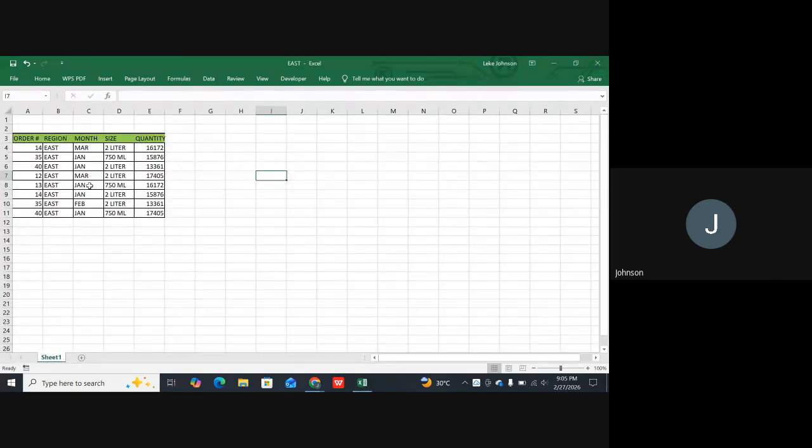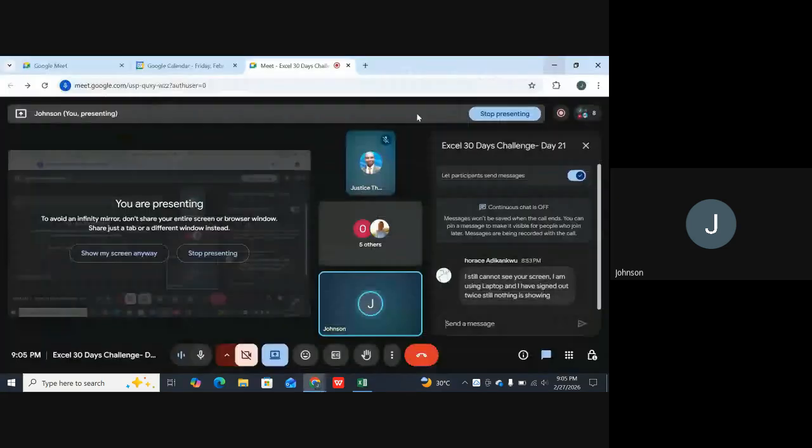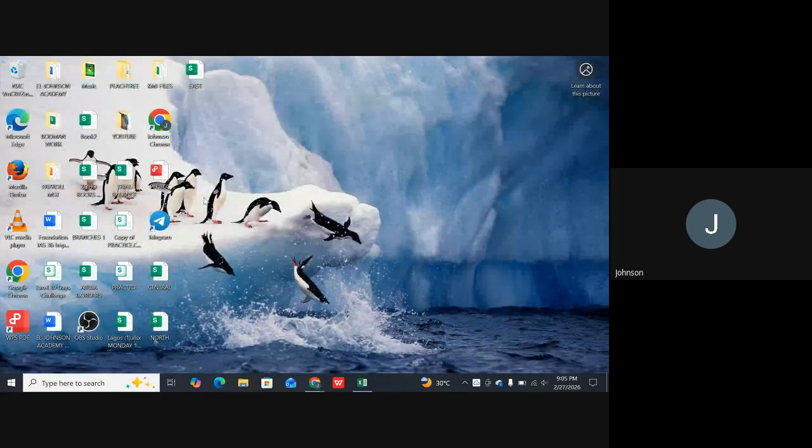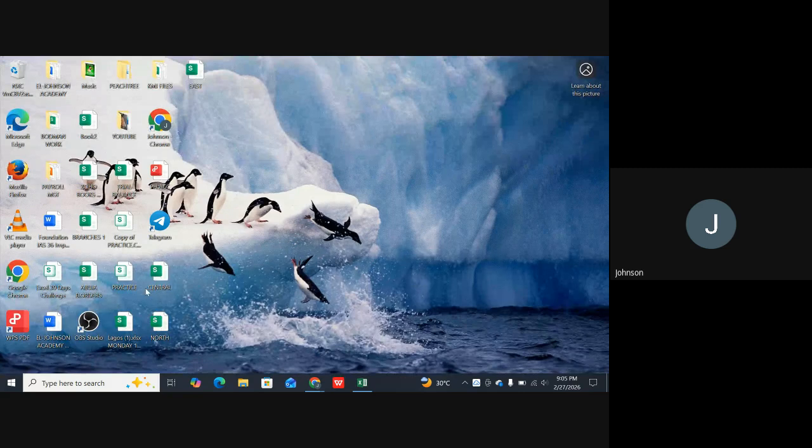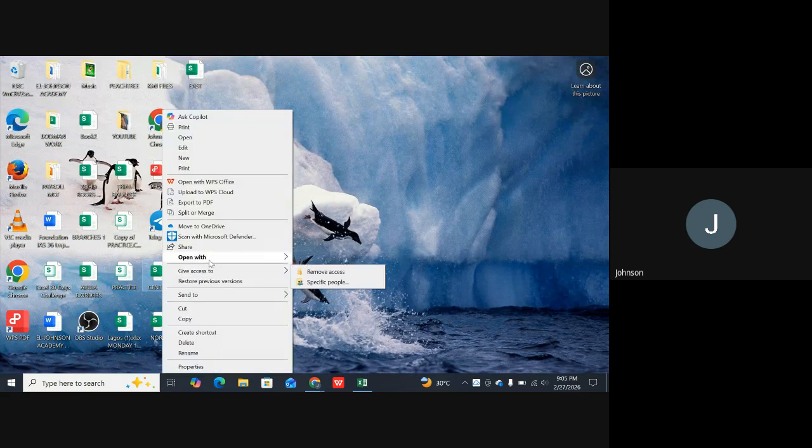So we have this one. This data is for East. So let's quickly, we can also call this East. So this is from East. Then let's also go and open another information again that is for another region. So let's go and open for Central. So I want to open for Central, and I want to open it this way.